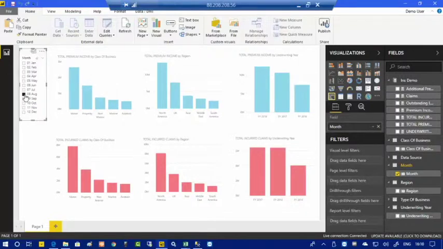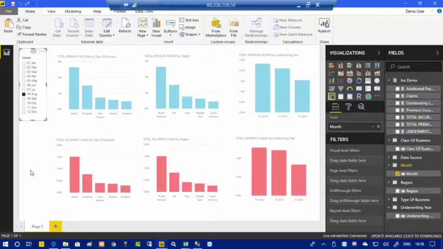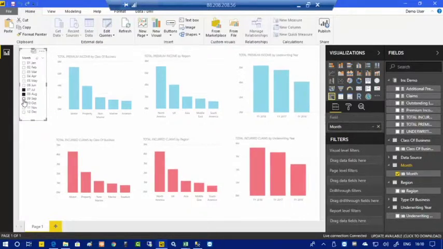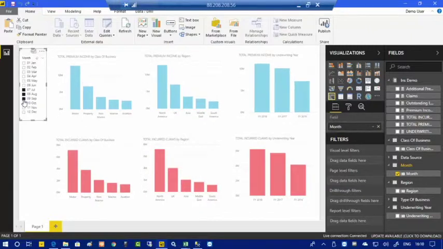If I click on August, it will refresh again, and you can see the chart adjusting. If I wanted to see the summer months, I could actually do Control click on July and September there, so I've now got July, August and September's results for premium income and for claims.